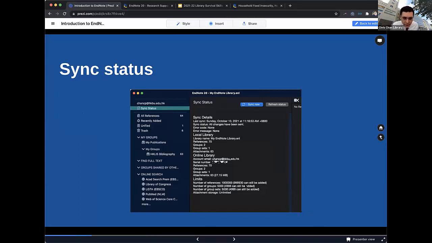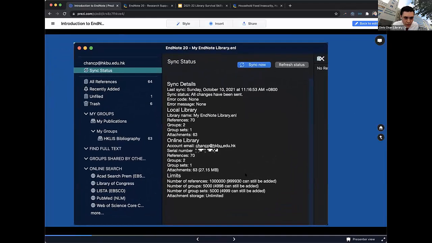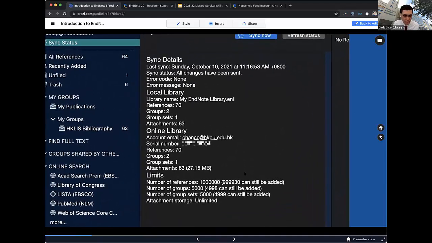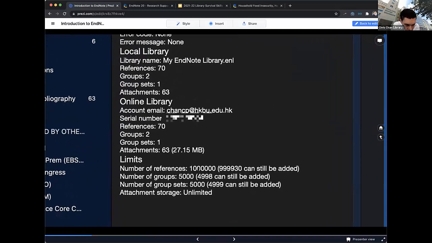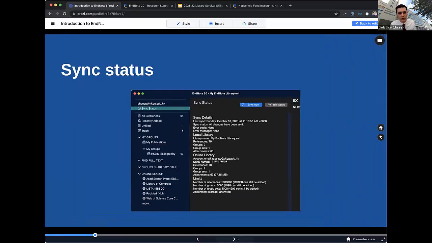But I did want to point out through this screenshot that through the library's subscription, you have pretty generous allowances. So you can have up to, I think that's how many zeros there, 1 million references in your EndNote library. I challenge you to ever save 1 million references. You can see here 5,000 groups. I've only set up 2 so far. 5,000 group sets. And you can see that the attachment storage is completely unlimited. So you can upload as many PDFs, etc., as you need to your library.